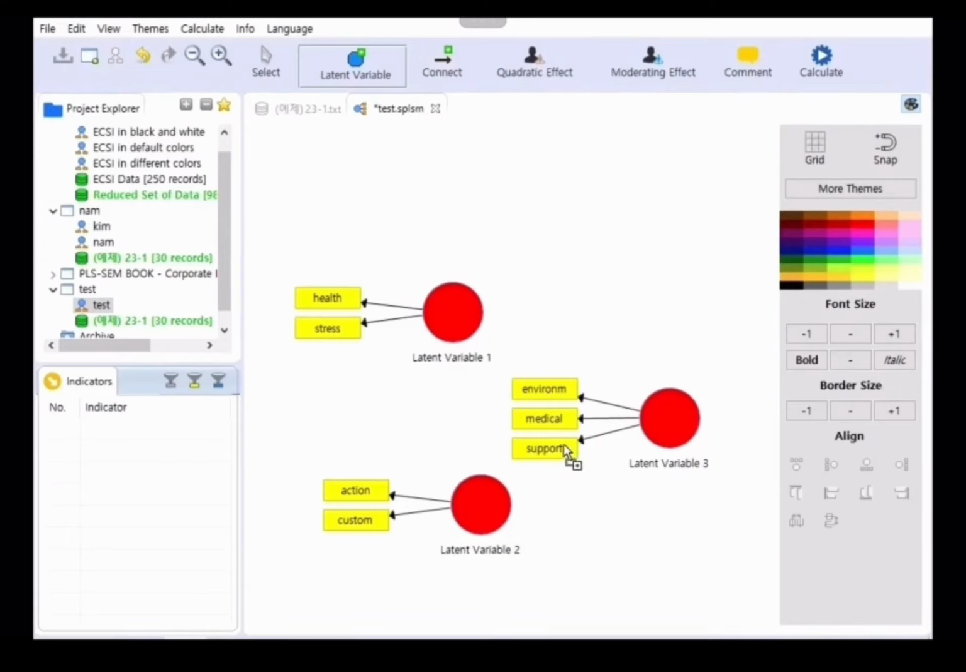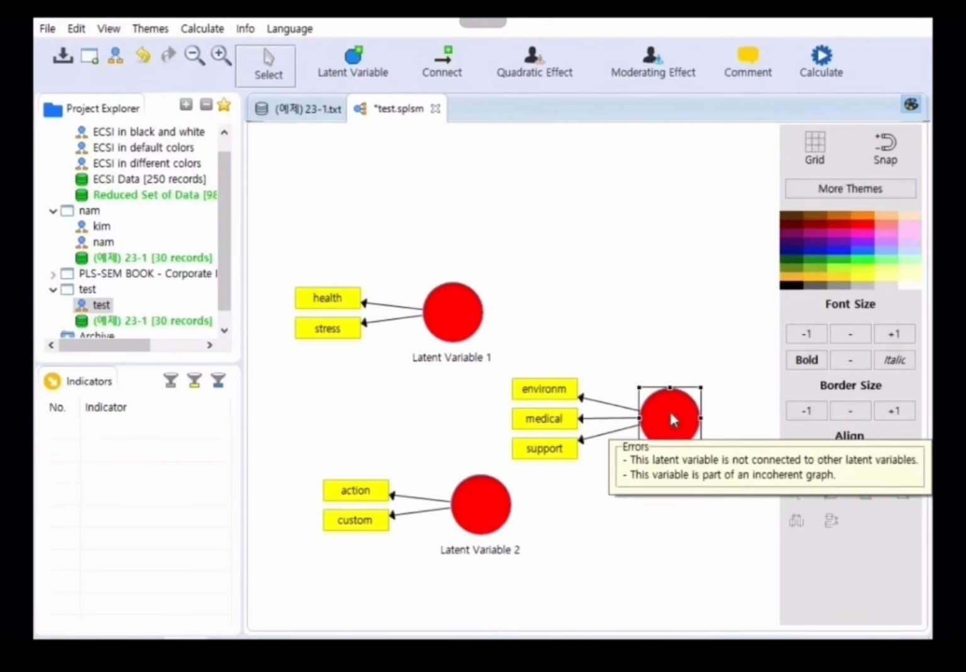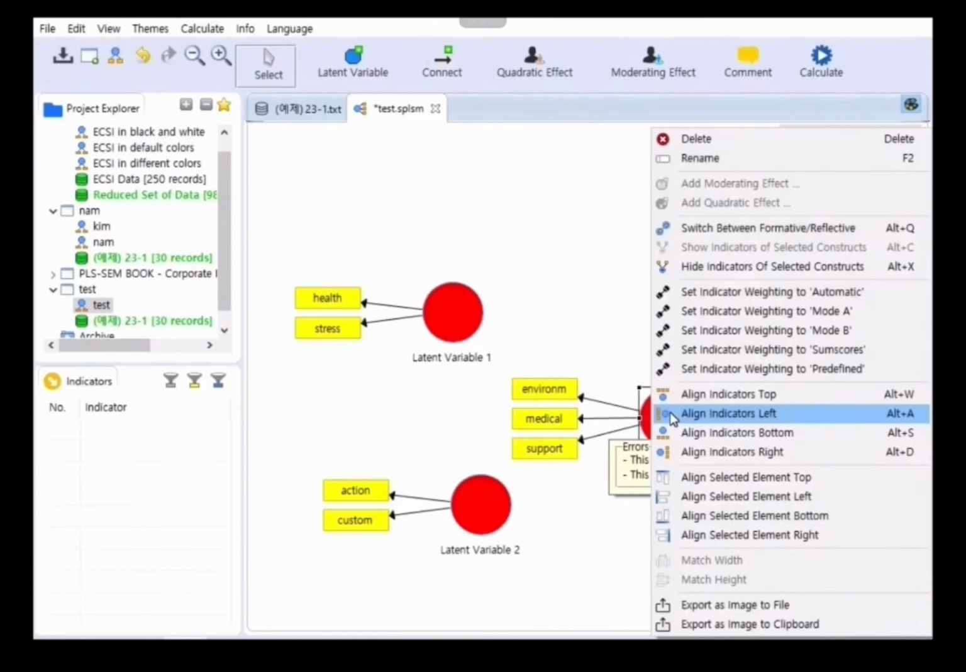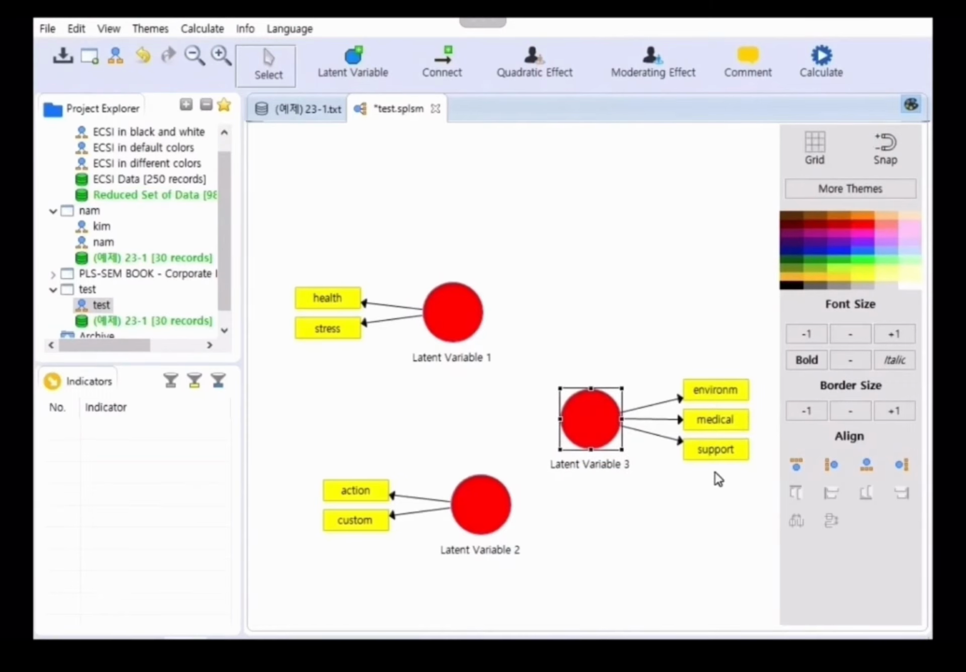Now, if you want to change the direction of this, click this one, select, and you click the right button. Here, align indicators. See what happens. So you can move this one to here. So you can change the direction of these indicator variables.